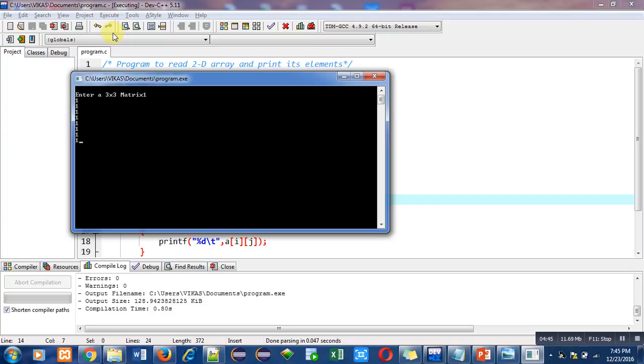After completion of input, you can see that the output is shown here, "matrix contains", and this is the first row 111, then the second row 111, then the third row 111. So I have entered 9 times 1, that's why it is showing 1 in each index of the matrix. So it is a 3x3 matrix, and each row is containing three elements.